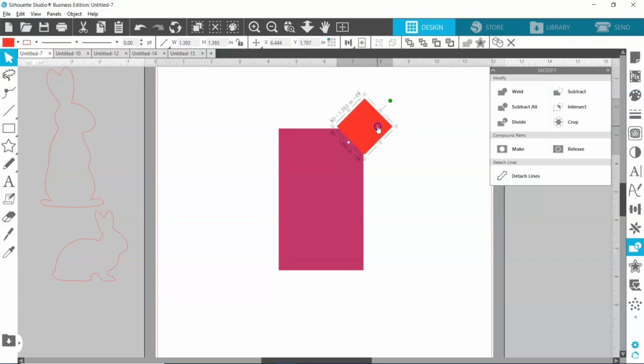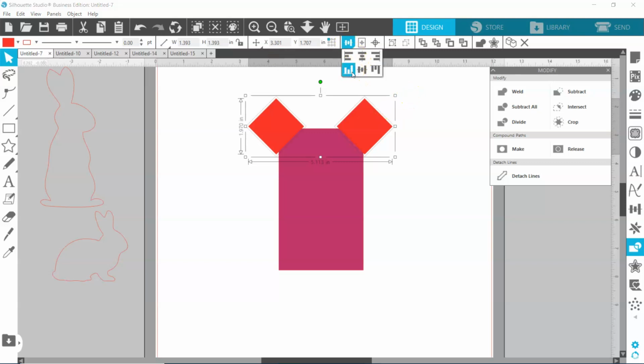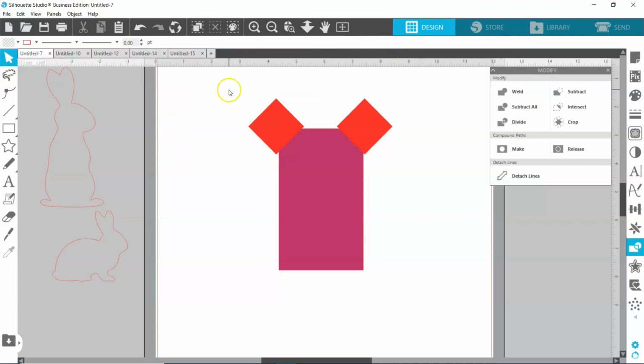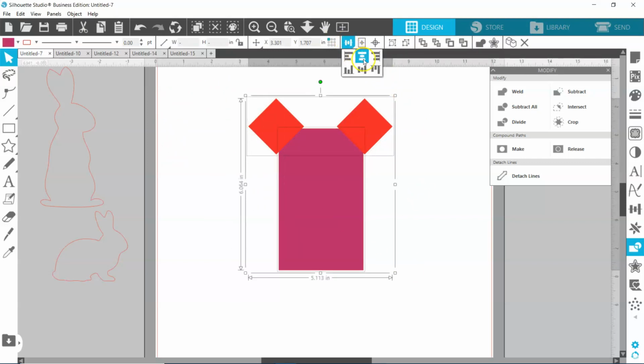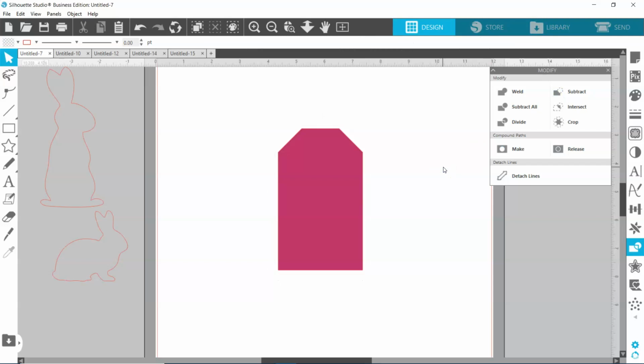So let's go back here and talk about something we could maybe do with that. I'm going to hold down my Alt key, or you could copy and paste. We don't need both of those, but there's more than one way, of course, to do things. I'm going to hold down my shift key, select both of those, align them at the bottom and group them. Then let's select all of this and align it in the middle, and let's subtract. Now you have sort of a little tag cut file that you can use, and it just eliminated those corners for me.